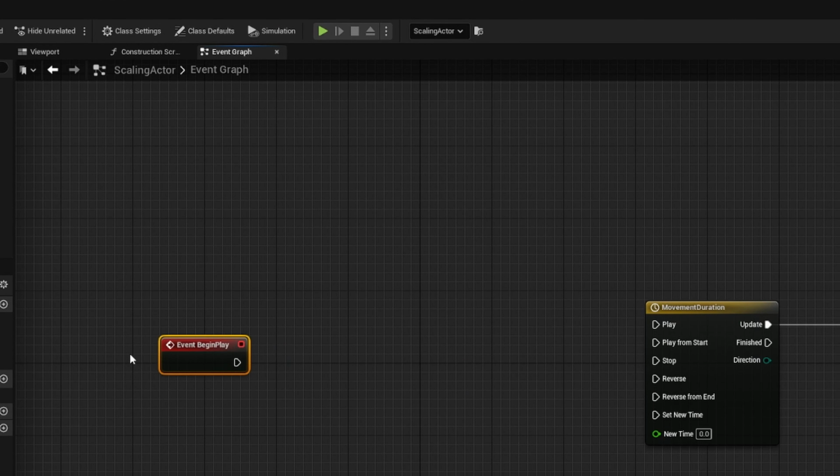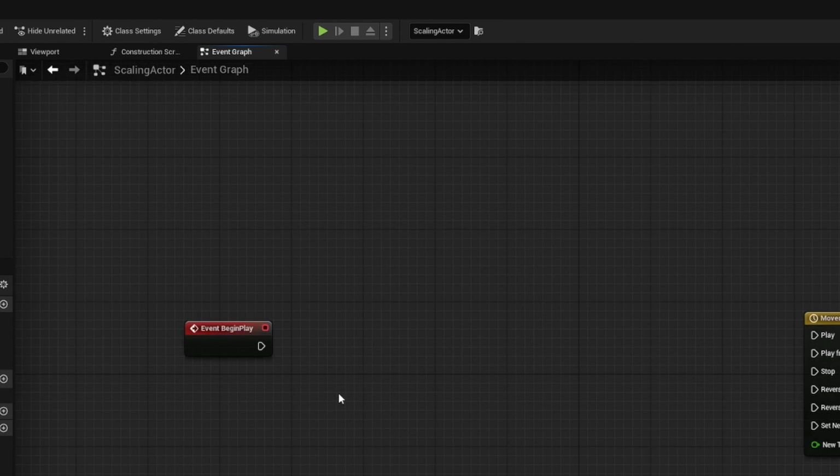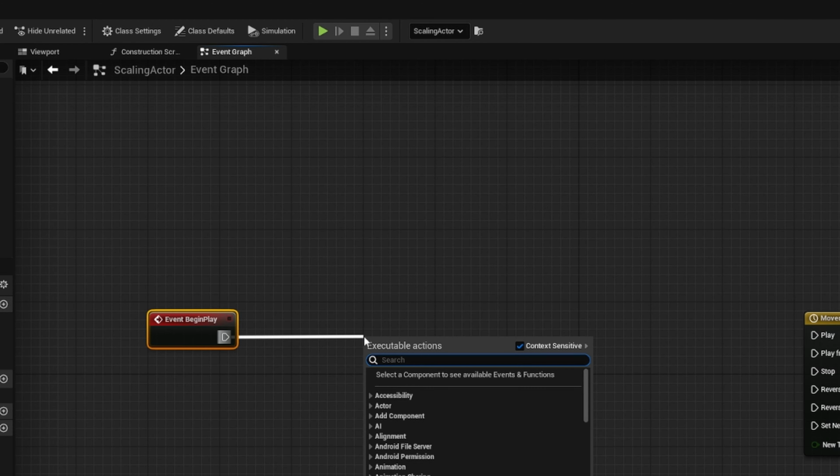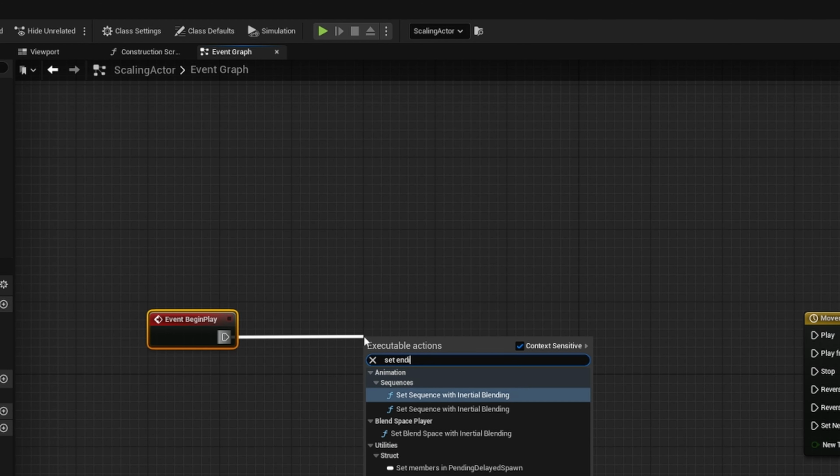And I want to base our ending location off of our starting location. So off of event begin play, I am going to drag out set ending location.